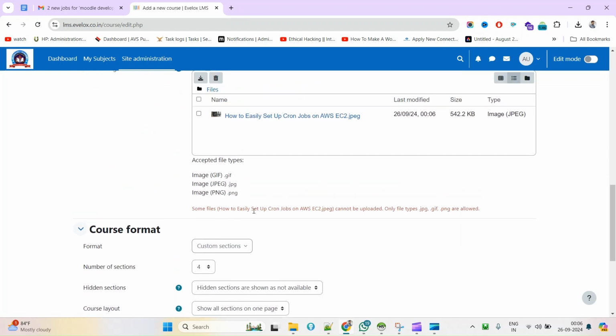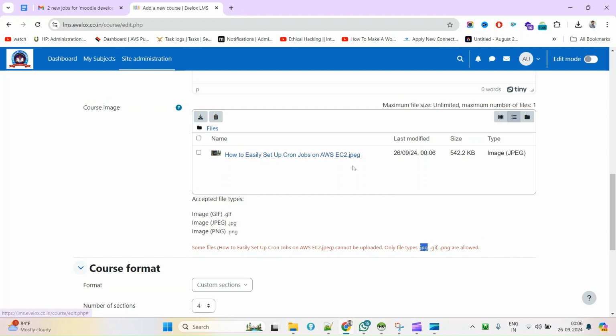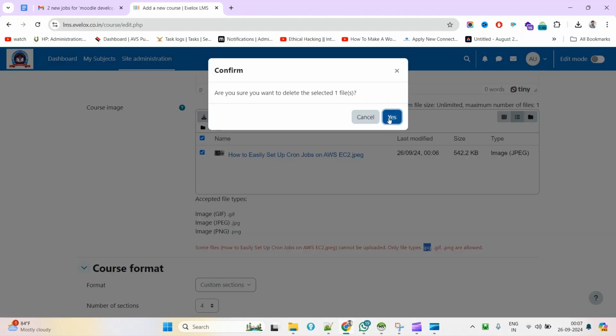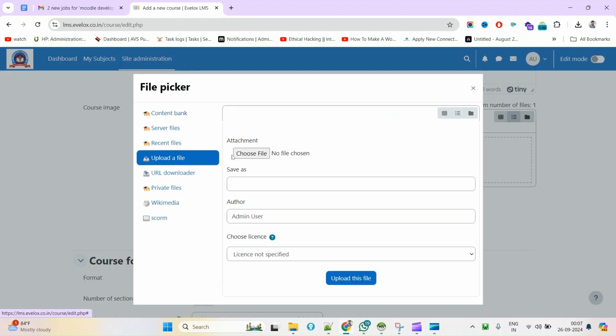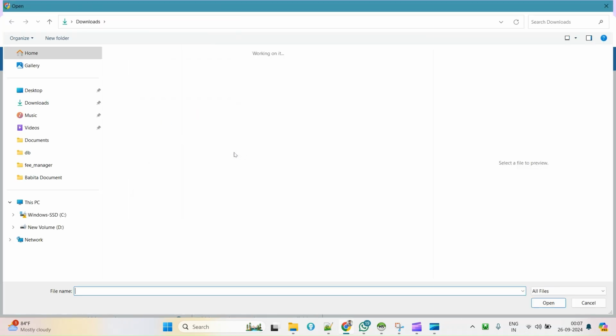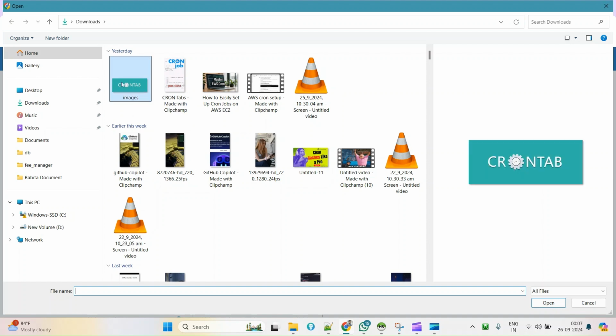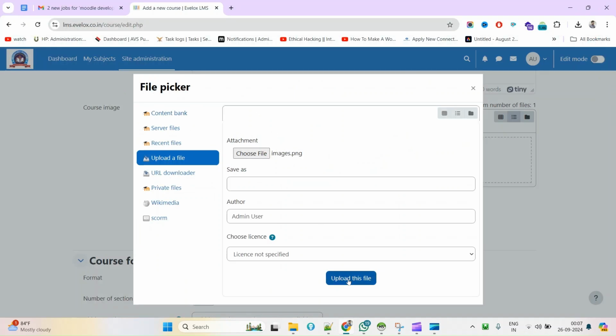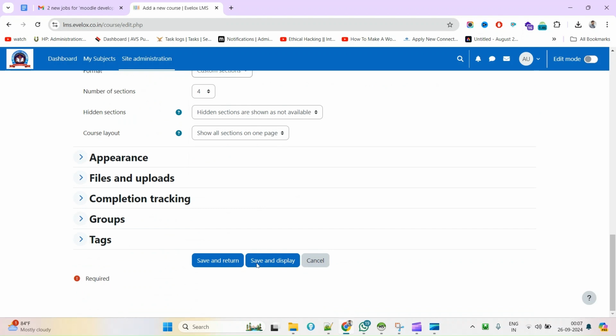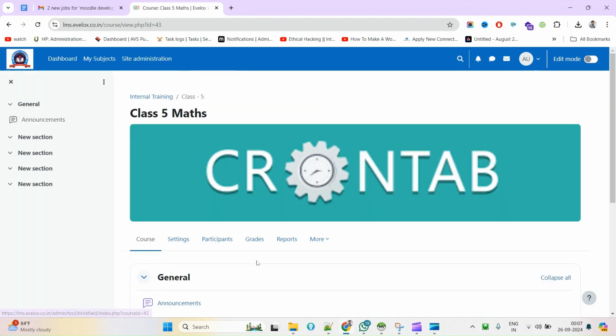Okay, so this cannot be uploaded, only jpg, gif, png allowed. So here I can see that the file is jpeg, that is not the allowed one. Okay, so either I will have to upload jpg, png, or gif. So yes, this one is a png one. I am going to pick this one, and I can click on this save and display.